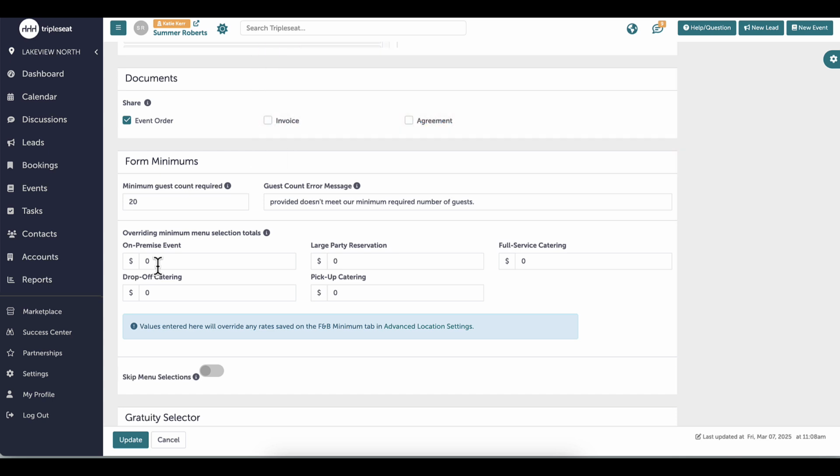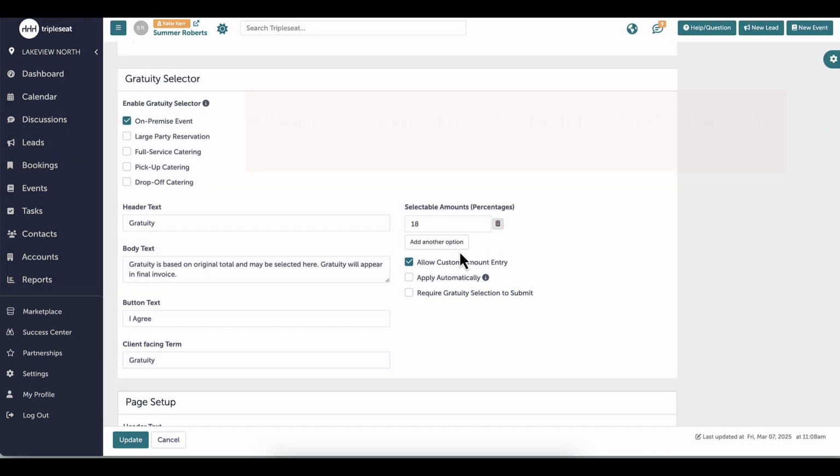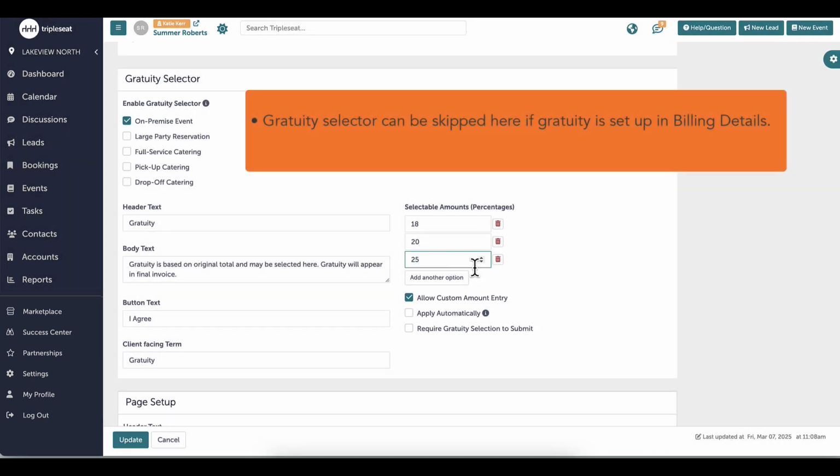It is important to note that the minimum spends are per event style, and these minimums are calculated before any taxes or fees are applied. Next, I have the option to include a gratuity selector. This allows the guest to select their gratuity amount before submitting the inquiry.